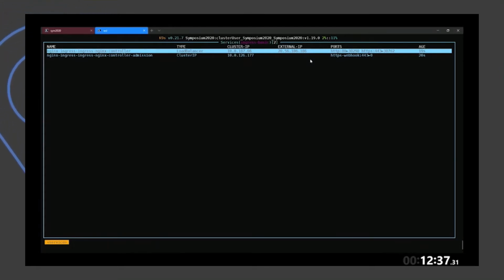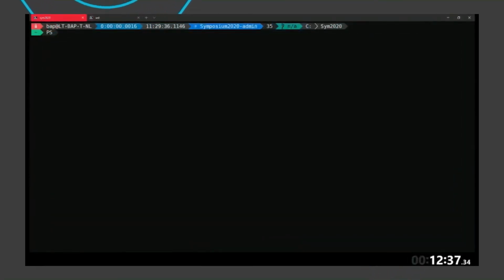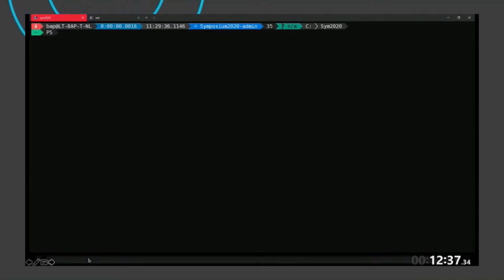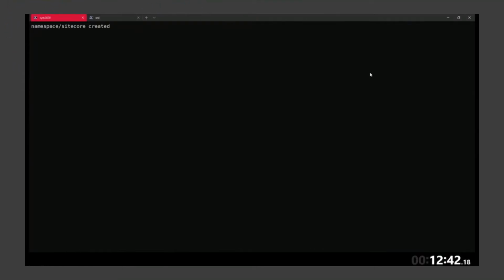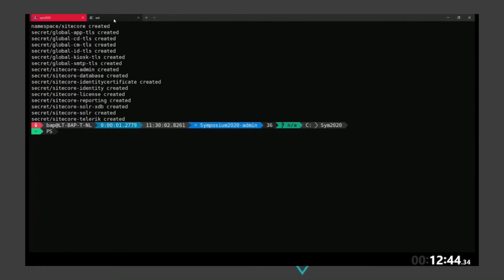And then we're going to deploy the Sitecore init containers. The init containers will set up the MS SQL server and the Solr. Solr will be getting the cores, and the Sitecore MS SQL will deploy all the databases that are needed for this instance.